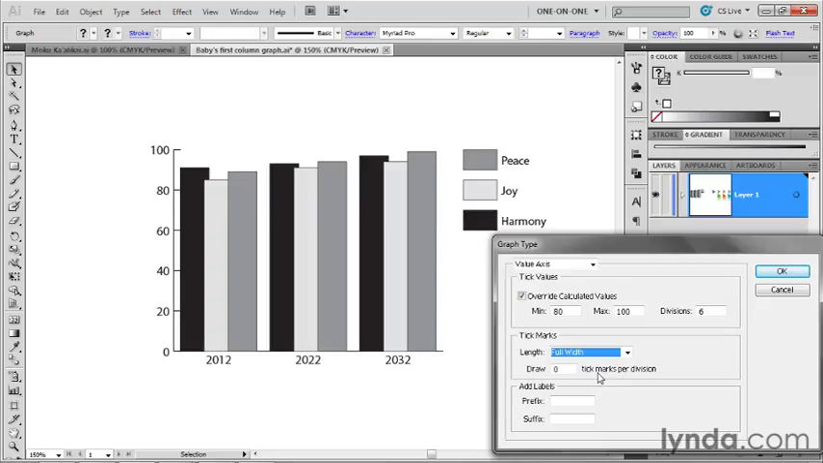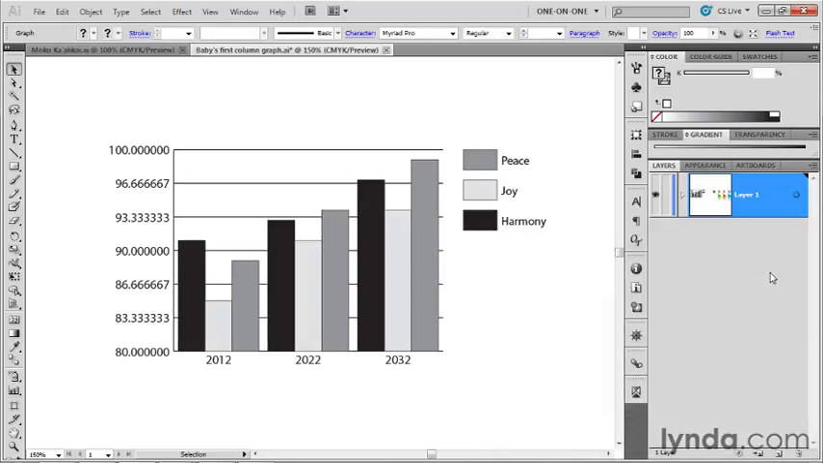Then you can draw in a certain number of tick marks per division as well. So in other words, instead of just seeing one tick mark per every numerical label here, you can see many more. We're not going to do that, however, so I'll just go ahead and click OK to see what this looks like. And we end up getting these tick marks that go across the full width of the graph. That's great. I've also restored my column widths, as you can see.